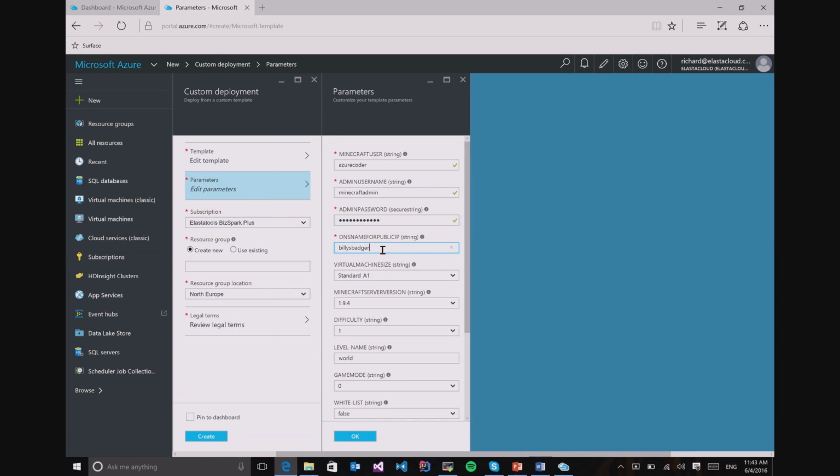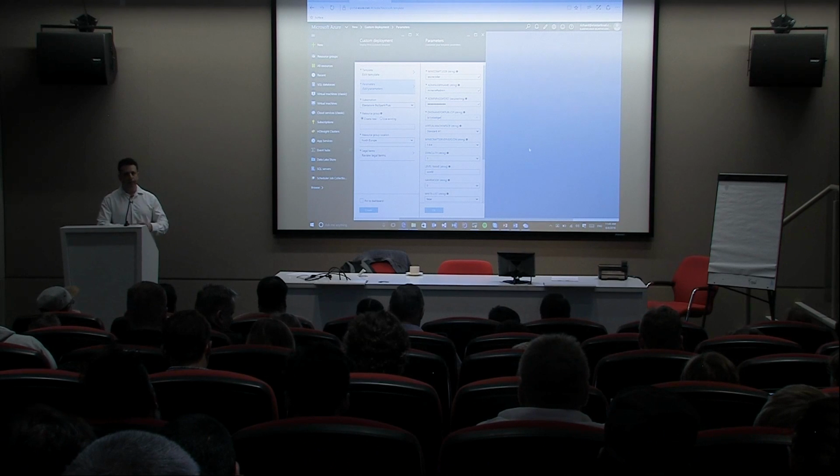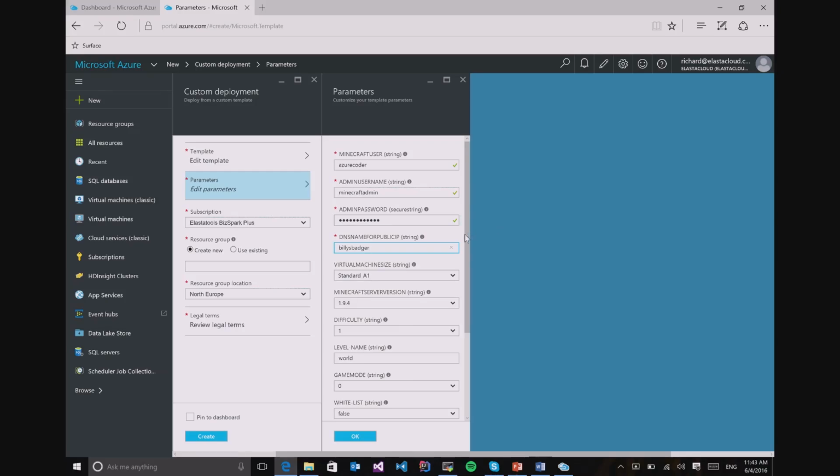Right. So what's going to happen is we can choose in the Microsoft Cloud where we want this to be. So I'm going to choose North Europe. You can see here, North Europe is in Dublin. So my Minecraft server is then just going to exist in the Dublin data center. So when I talk to it, I'm going to get a special name now, Billy's Badger.